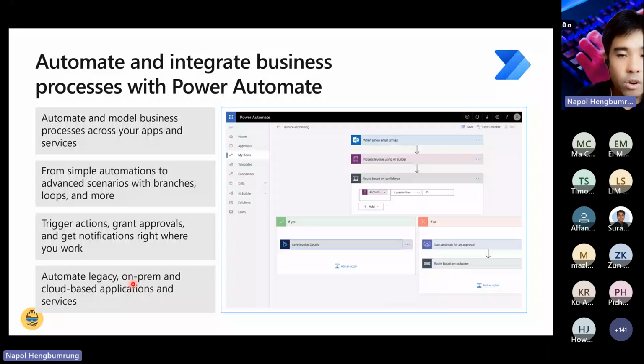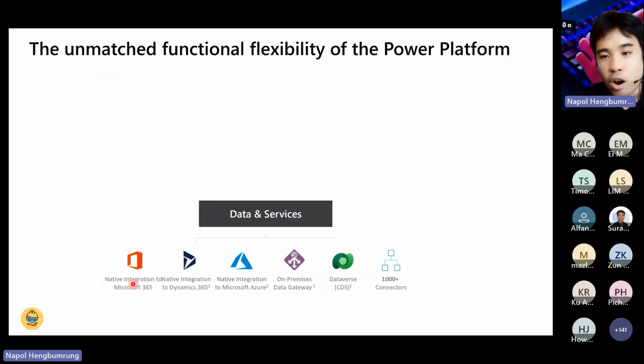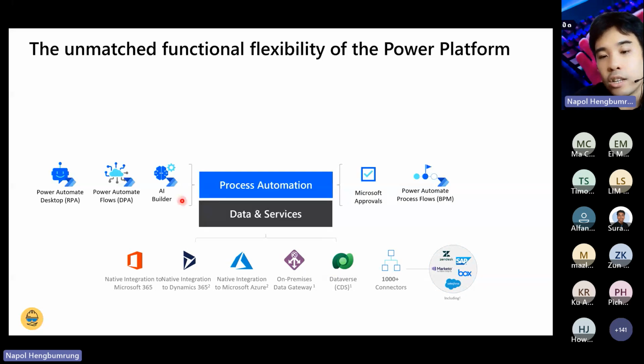Okay, so this is the overview of the whole Power Platform. There are data services, like the native Microsoft 365, which you can easily integrate with Power Automate. I will have some examples for today. There is also the ERP system of Microsoft Dynamics 365, Azure, on-premise databases on your computer, Dataverse low-code database, and all of the legacy systems, SAP, Salesforce, something like that.